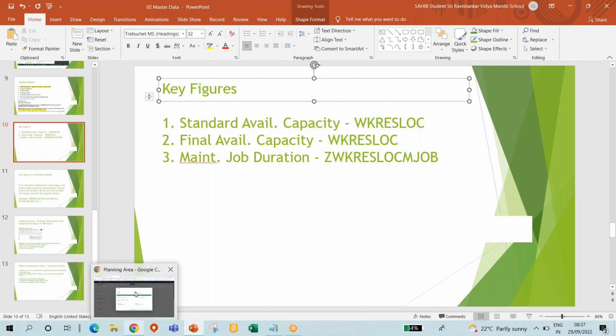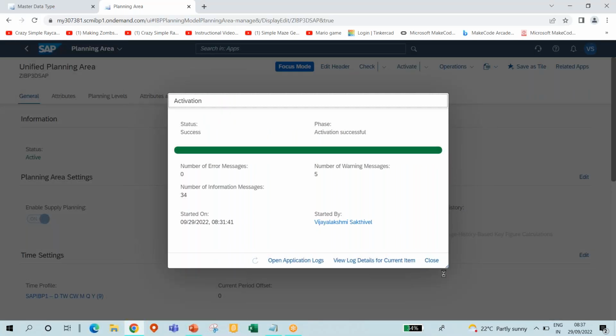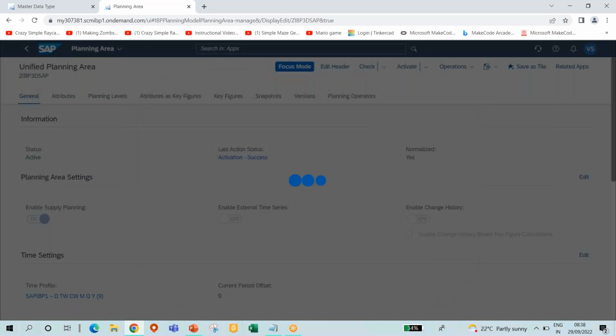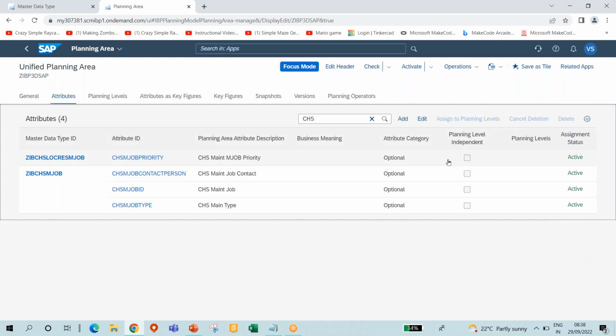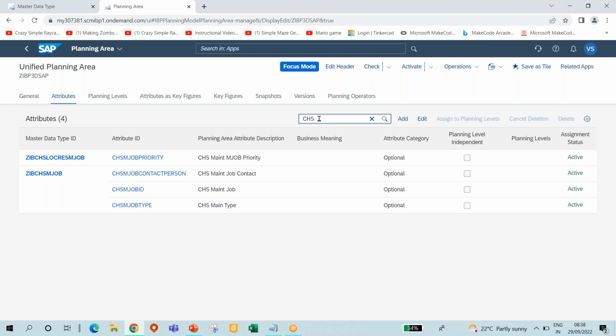So now let us go back and see. Now this is activated. What we did was we added one more compound master data type here, and we activated it. Now if you go into the attribute, we should be able to see both of them now. And let me log into the Excel and we try to load some data.